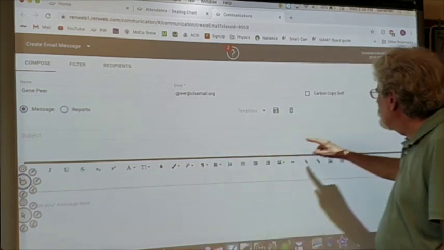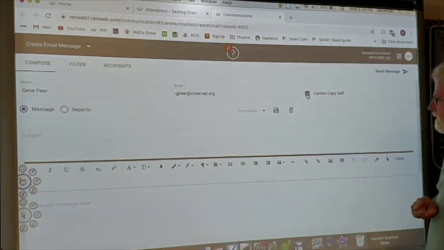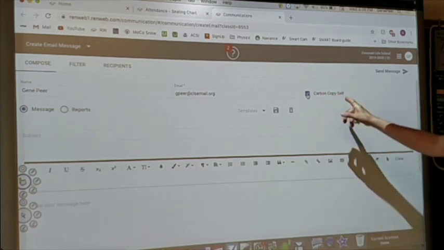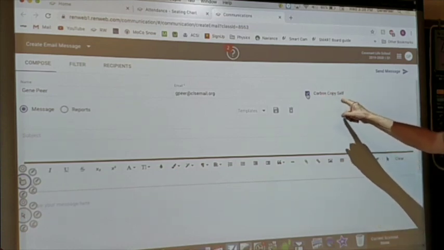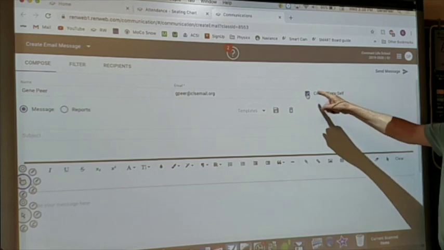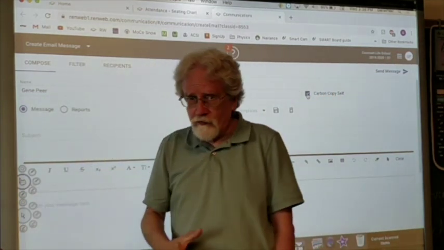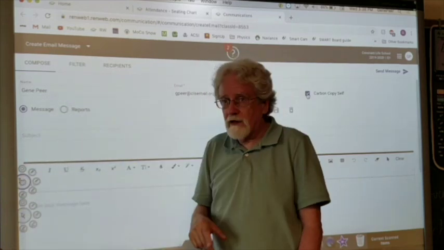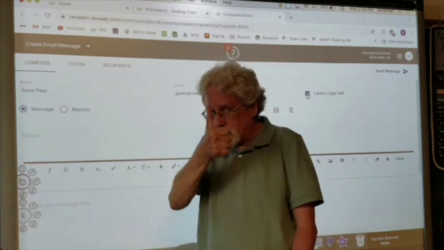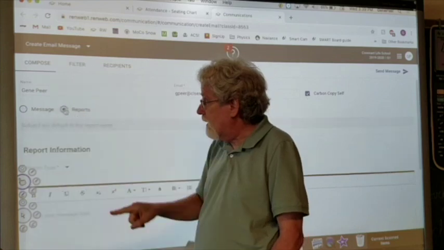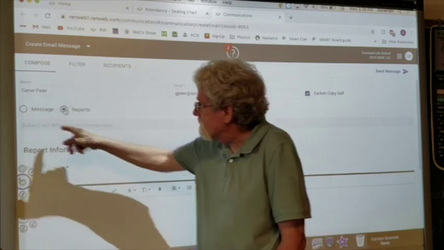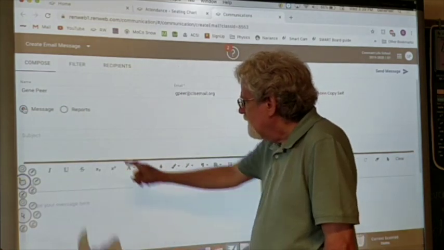Don't forget to hit carbon copy self. I wish that came up by default, because sometimes I forget to do that. But if you want a copy sent to yourself, the only way to do it that I know of is to hit carbon copy self. You can send just a message you create yourself, or you can send reports, like a progress report. That can be done. Very simple. Just hit that, and now you're going to be sending a progress report. I'm going to send a message.